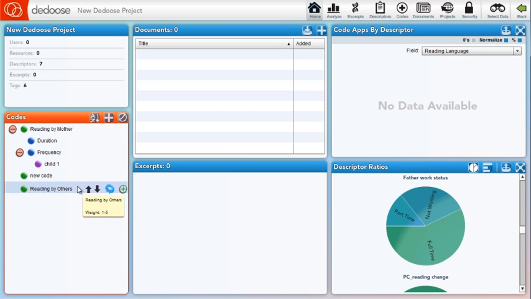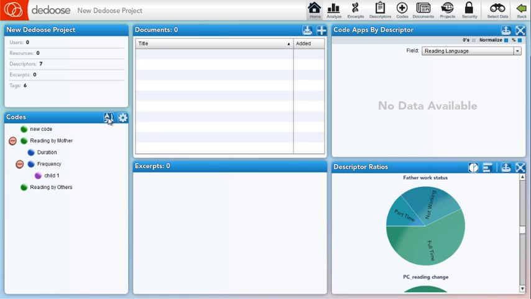Finally, you can see that in editing mode, when floating over particular codes, 2 arrows appear. These allow us to alter the ordering that codes are presented. So we can click on that and move reading by others up the tree. So there are basically 2 orders of presentation for codes inside of Dedoose. If we exit editing mode, we can see here that we have a custom ordering, or by clicking here, we can toggle between a custom and alphabetical display.